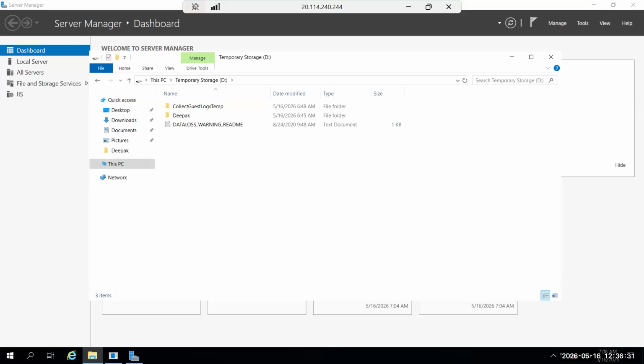Sometimes what happens is some applications don't save data on the C drive. They don't save the data on the OS drive. Or if there is a person who doesn't know what a temporary drive is, they will not save any data in the C drive. They'll save the logs in the D drive.